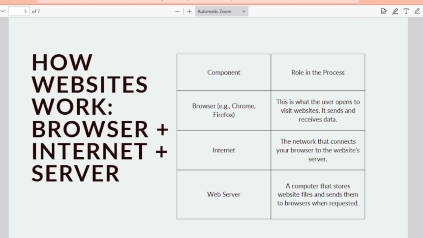Think of it this way: you grab your device, you open your browser, you need internet connection first of all to send a request to the remote server where the website actually exists. And once that request arrives, your web server answers it by sending the requested files to your browser. And that's just the basics of how a website works.